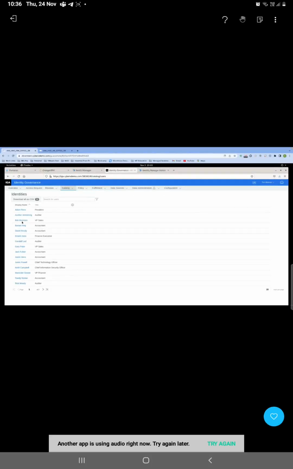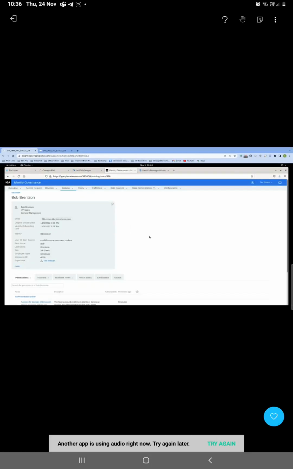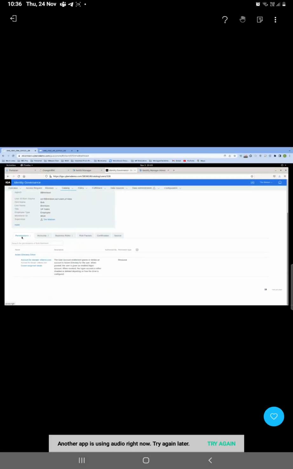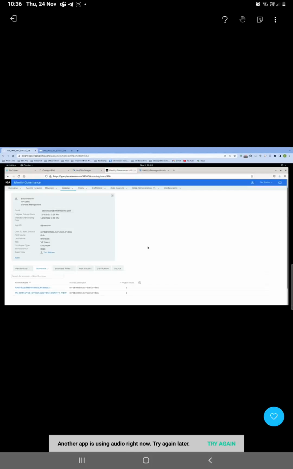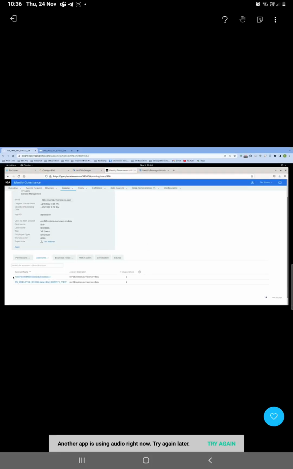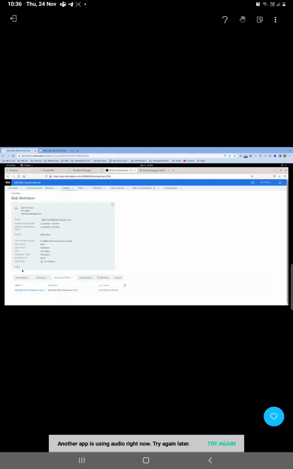Let me go to Bob Brinston. You'll see now Bob has one permission and two accounts. Those two accounts are his GUID in AD and his account for MySQL, which is where his MySQL information comes from, Orange HRM. And he has one business role here. If you look into it, his employee status is active. So this whole information is available to us.